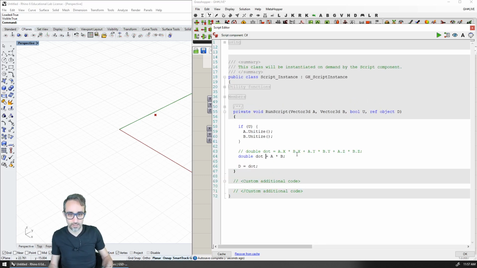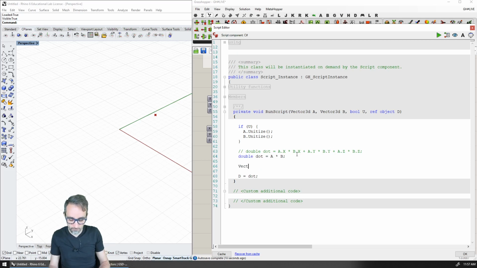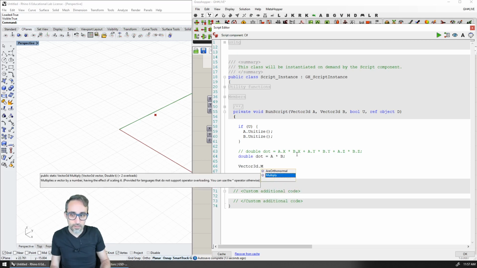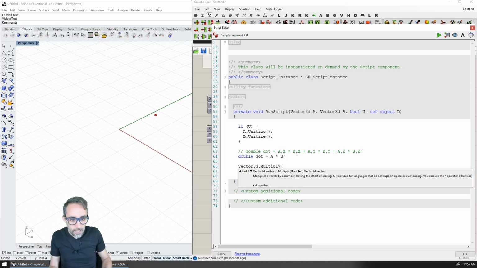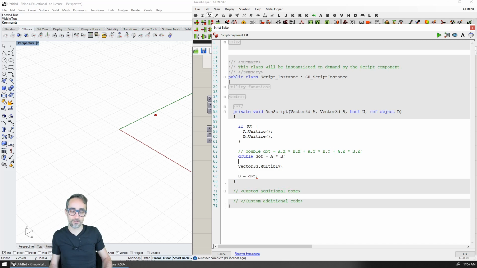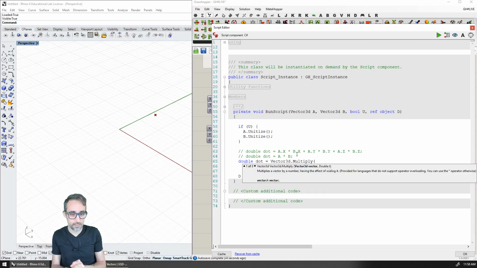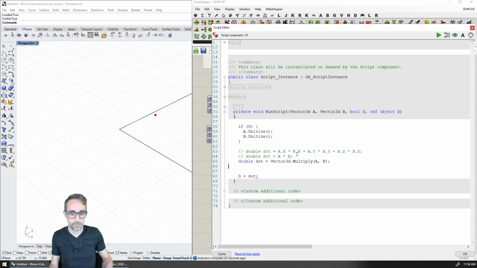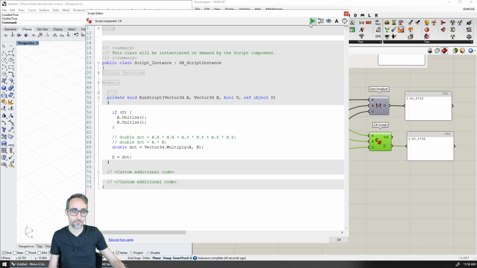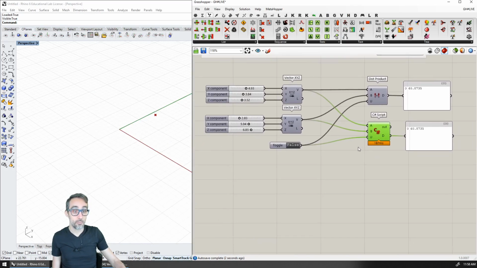I am uncertain whether there's a third way of doing this, which might be vector 3D dot multiply. Yes, there is. But this is two vectors. So this would be a third way of doing it, which would be double dot, and this would be taking the vector 3D class and looking at the multiply static function, and then seeing that you can multiply two vectors together, returning the dot product. You can actually see that from the documentation. So I can multiply A and B, and the result will be exactly the same. So there you go. This is the dot product.